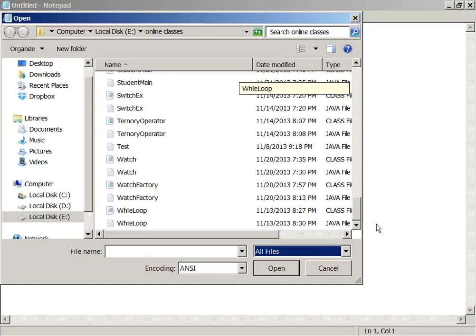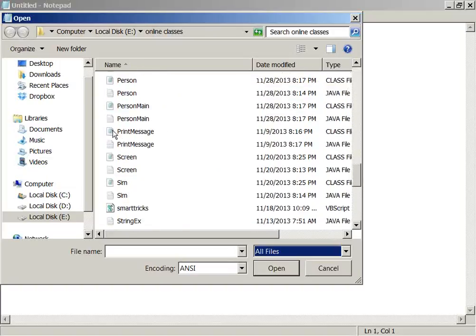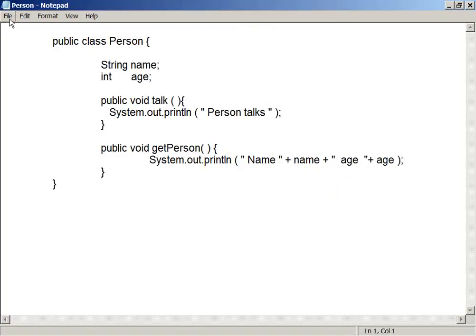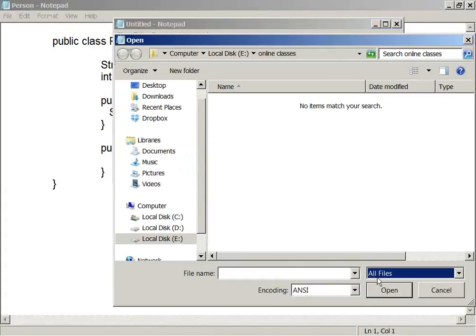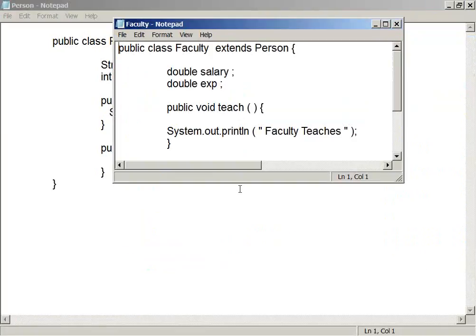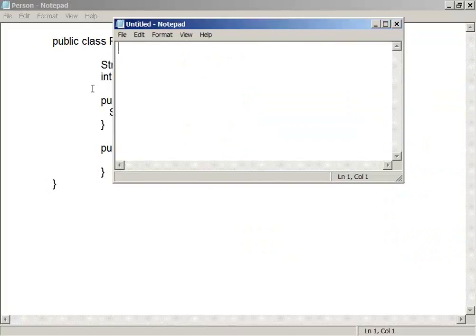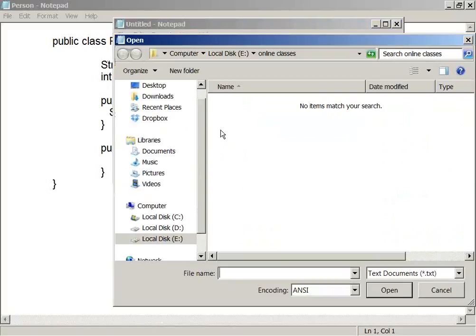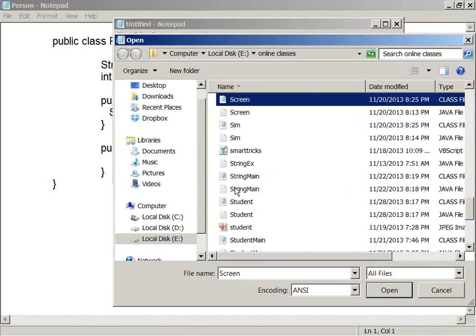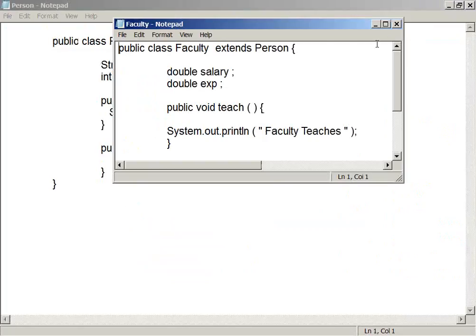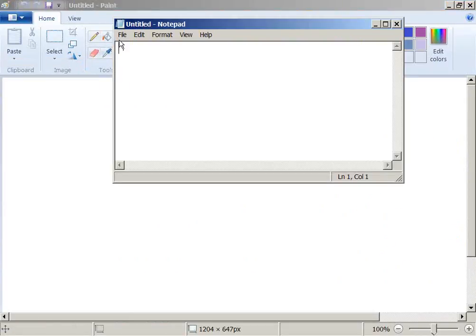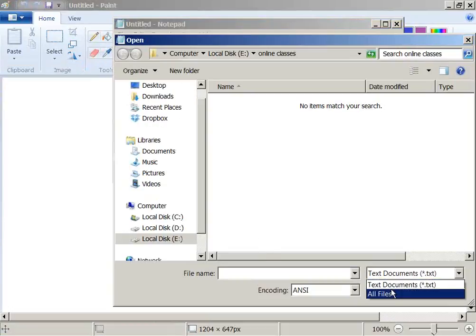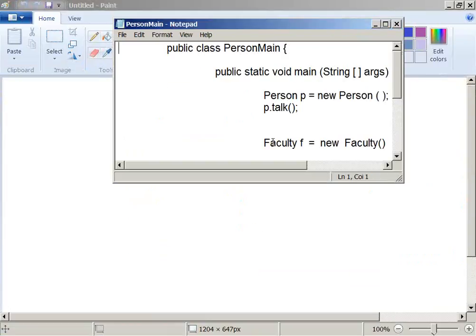Yesterday we have seen the classes where Person is a superclass. Faculty is one subclass, the child class I have taken for Person. And I have taken a class called Student, which is one more subclass for Person. To run the complete application, I have used a main class, that is PersonMain. I'm not going to do much modification in my code.